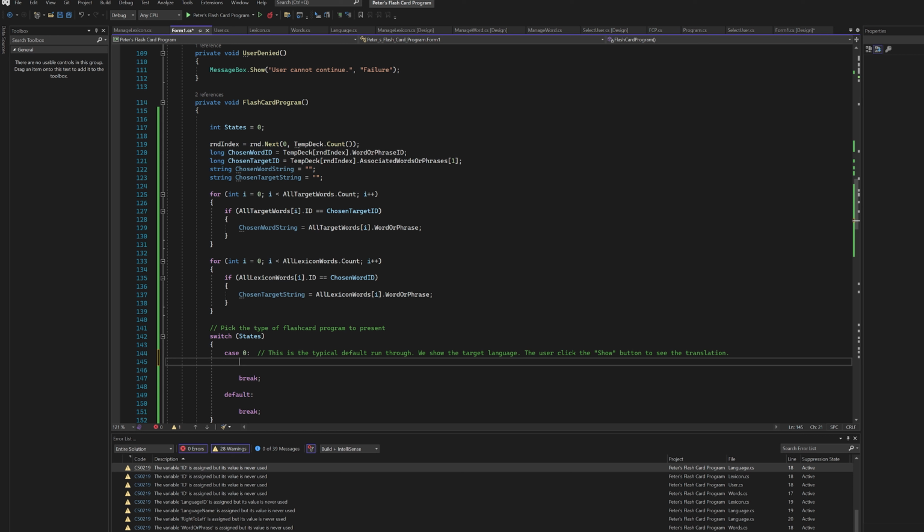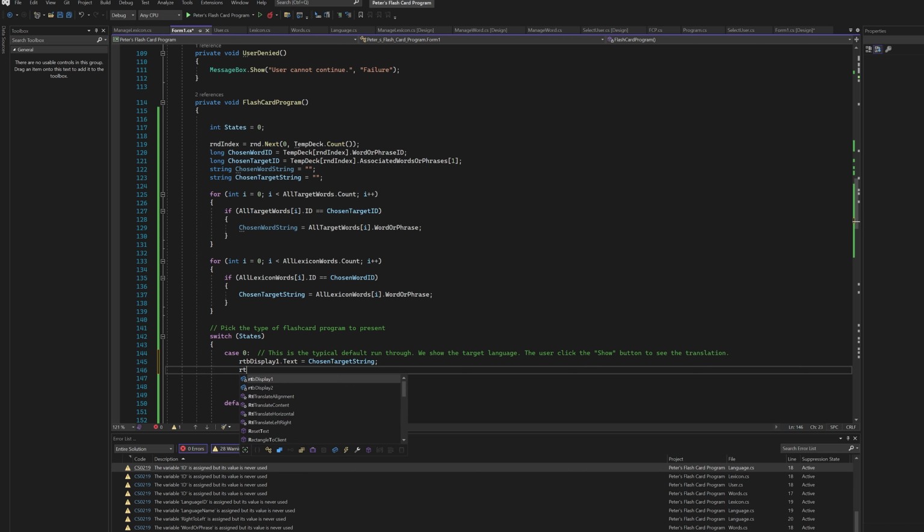So at this point, what we can do is RTB display one.text is going to be equal to, for now, we're just going to use the word, but eventually I will include adding in things like the language and stuff. So this is going to be the chosen target string. So we will put that in. Then what we're going to do is make RTB display one visible equal to true.